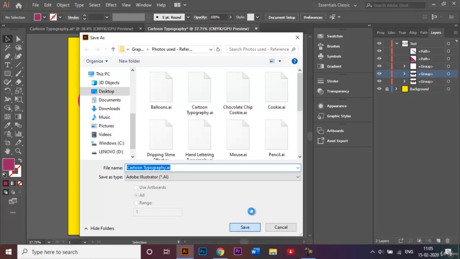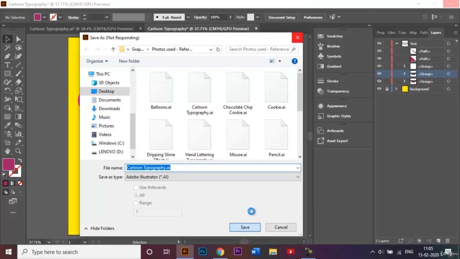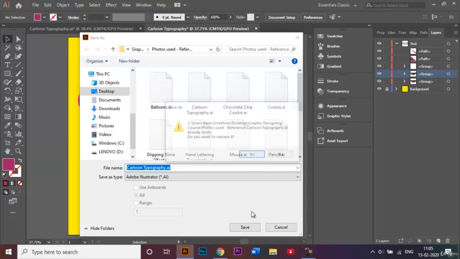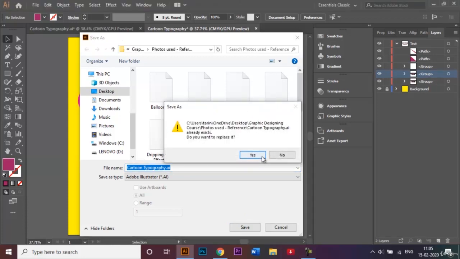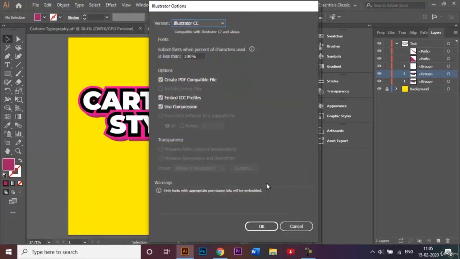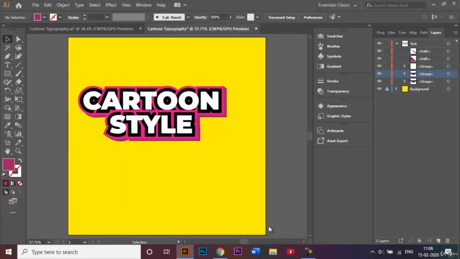It might take a little time depending on how heavy your document is, but don't worry, it's in the process of saving. And that's it. Our cartoon style typography has now been saved.